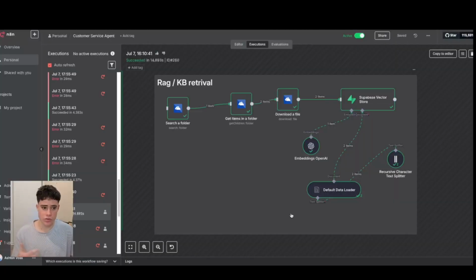Before we get into the main build of the AI agent, I just want to run over the RAG and knowledge-based retrieval system. So essentially what RAG means is retrieval augmented generation, and that just allows the AI agent and the LLM to generate more accurate responses to the user's query. I'll just quickly run you through how this works in this scenario.